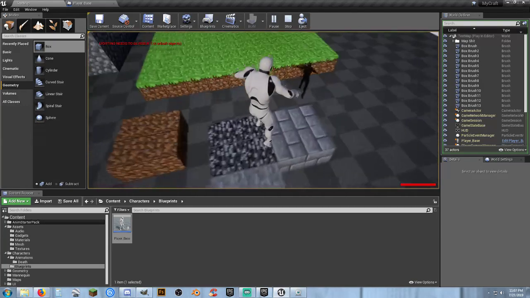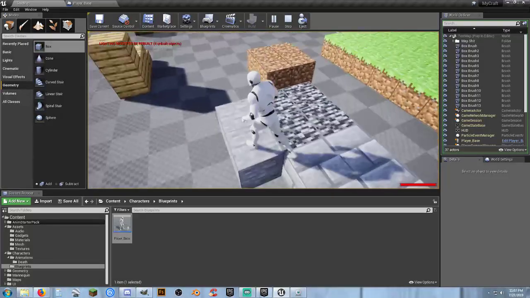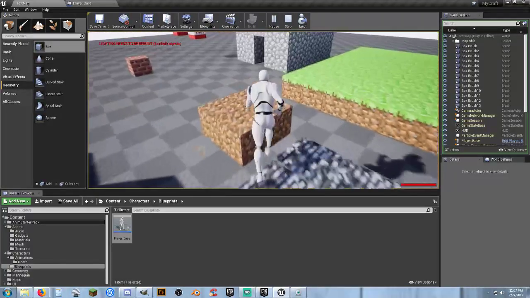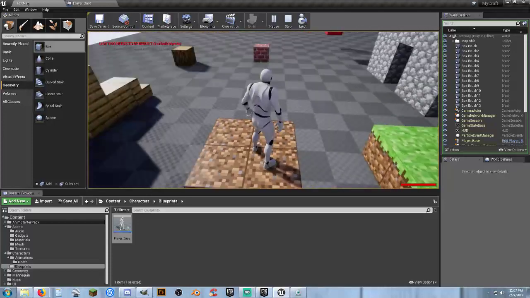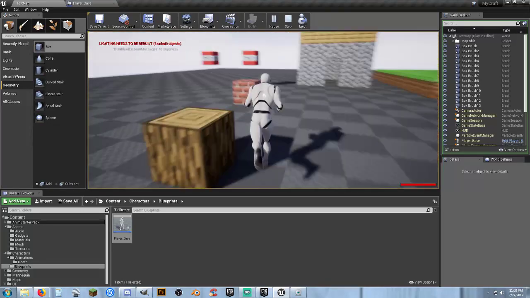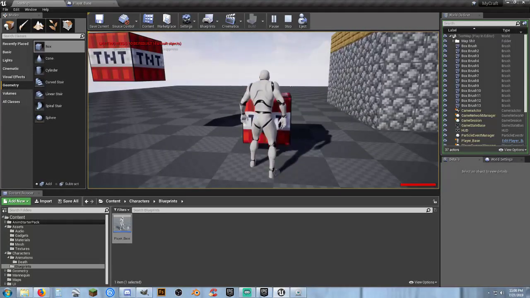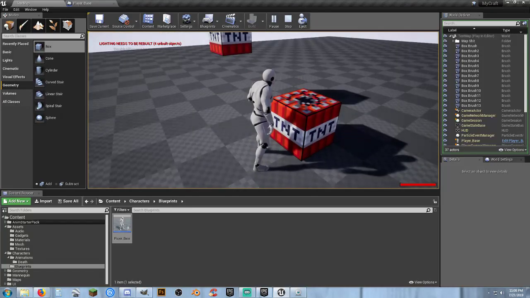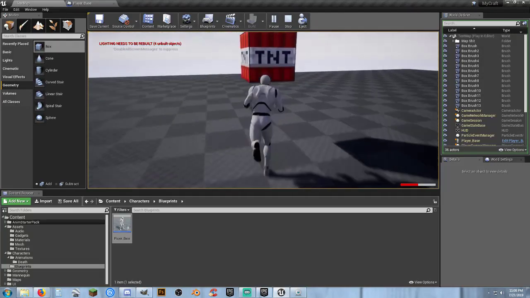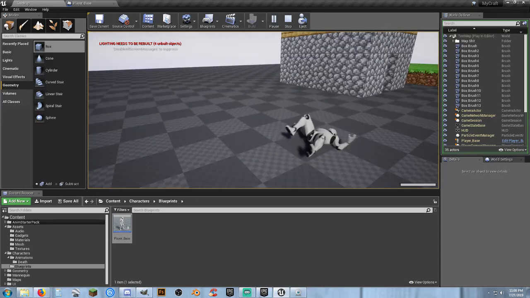And there was much rejoicing. You can see I did bedrock. I did the stone blocks. I did stone, dirt, grass blocks. Of course, the oak planks, oak log, bricks, cobblestone, and TNT. Kill me. Thank you.